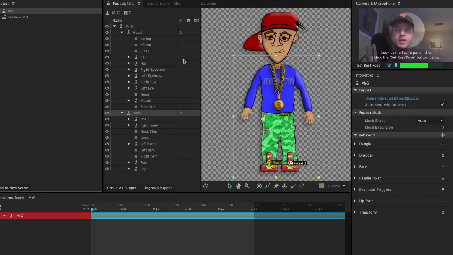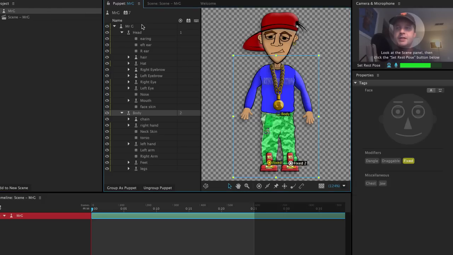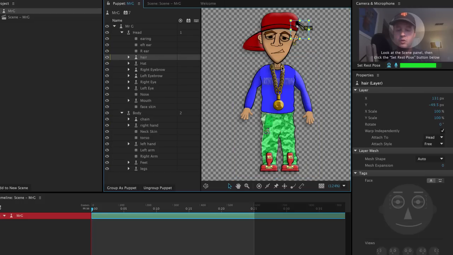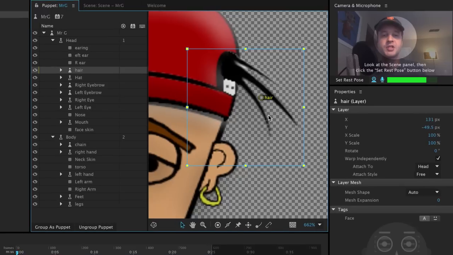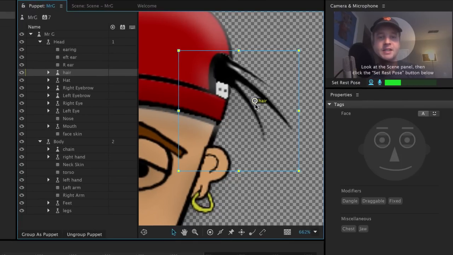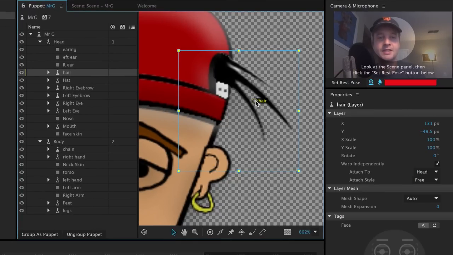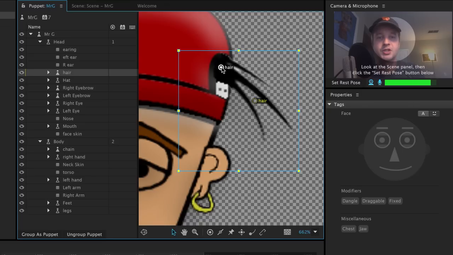So let's go back. Okay, so inside the puppet panel here, just by double clicking the puppet icon, I am going to go to this hair group, which is now warp independent. And I am going to move the origin point. Remember I was talking about origin points before. Well, now this little line here with the dotted line treatment is the origin point. So I want that to be where the hair would attach to the head. So I'm going to drag it there. And then I'm going to create actually 3 dangle points. So I'm going to do the dangle tool, and I'm going to do 1, 2, 3 on the ends of each of these hair strands.